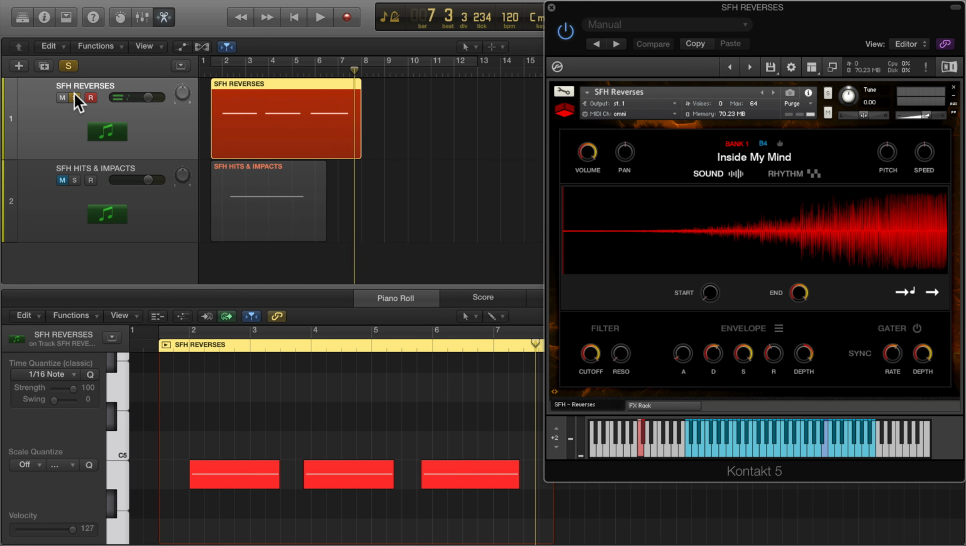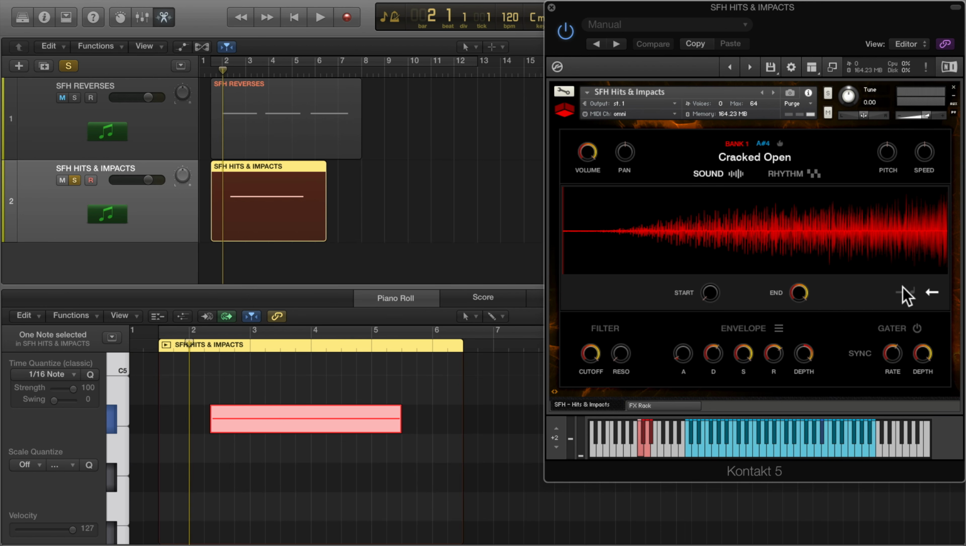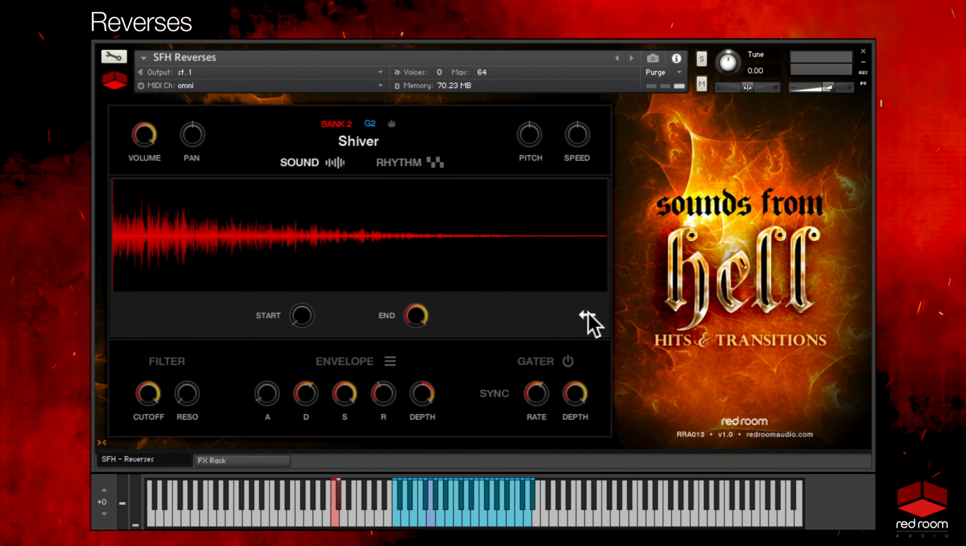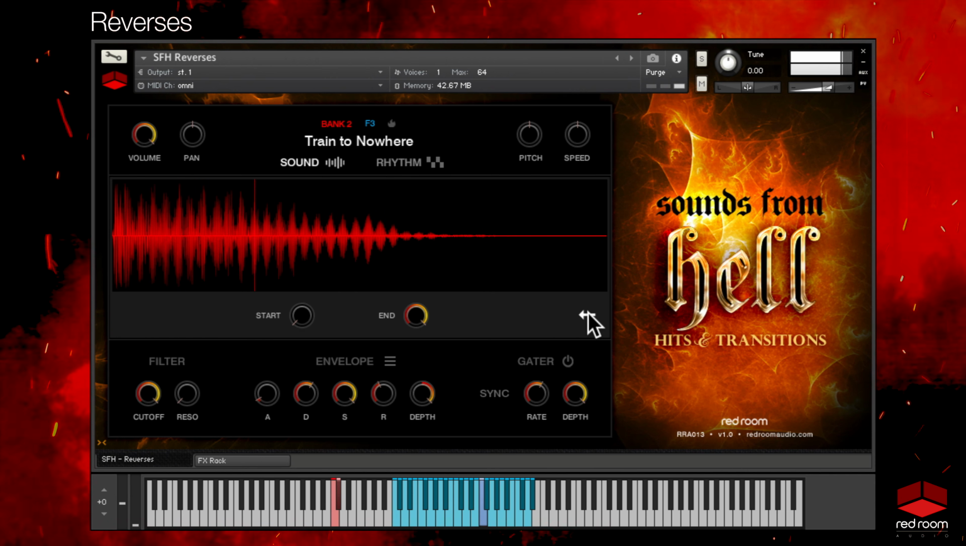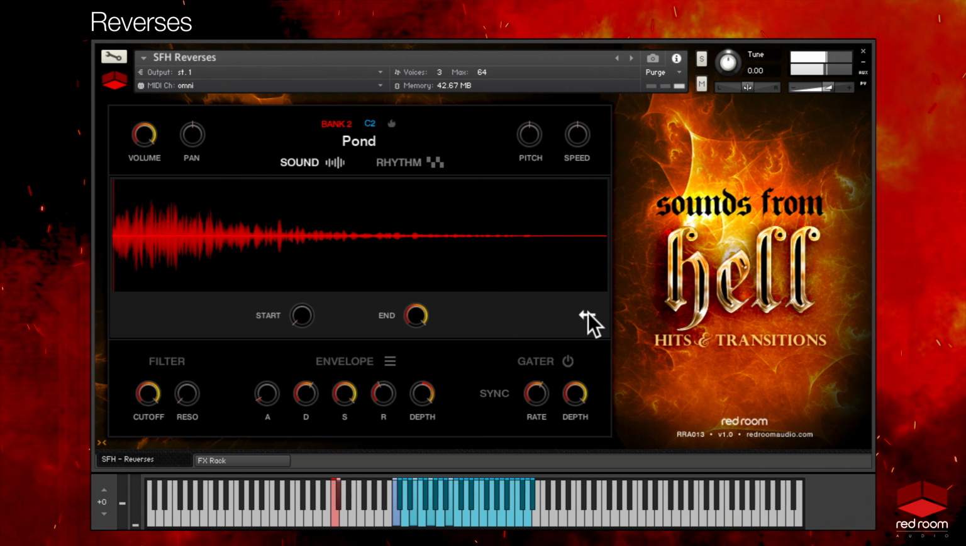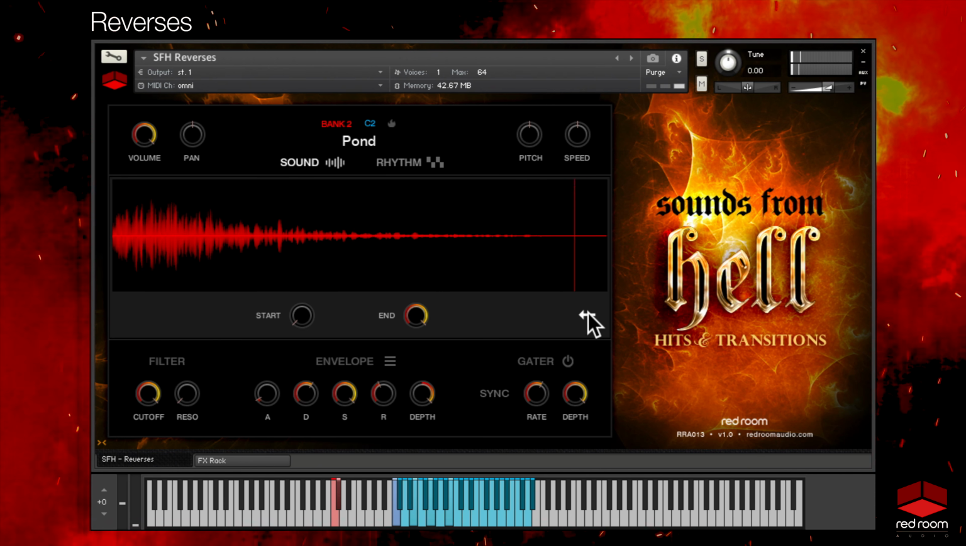The land on beat button also appears in other instruments whenever you reverse a sound, like here in hits and impacts. This means you can effectively create even more reverses. Or get crazy and reverse the reverses to make more hits. There are lots of creative possibilities here that we encourage you to explore.